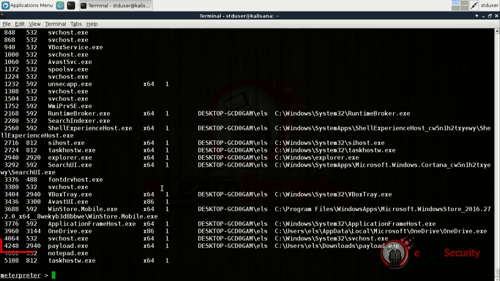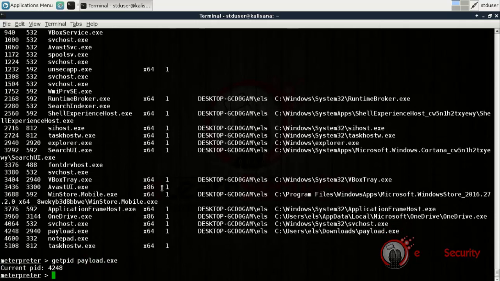If we look more closely, we can see a process named payload.exe. This is the payload that was used to gain access to the vulnerable machine. Moreover, in the first column, we can see the current process ID. Notice that if we want to verify the current process ID of our session, we can run the getPID command. Process IDs can be useful to migrate our session to another process.